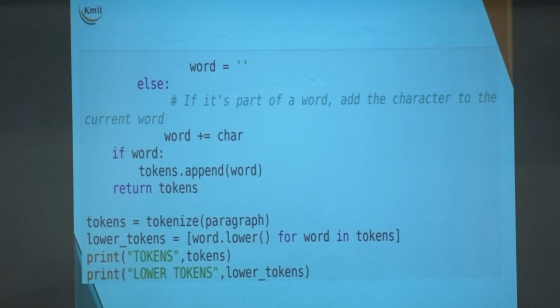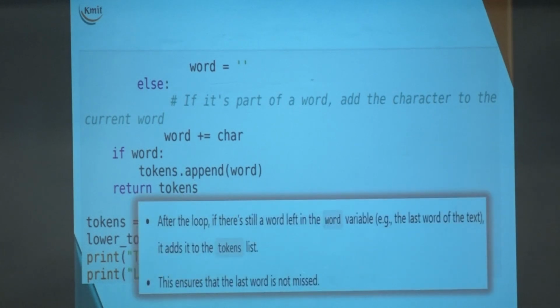So that's what that other statement is doing. After the loop, if there is still a word left in the word variable, then it adds it to the tokens list. This ensures that the last word does not get missed. Are you clear with that? So what are we doing?